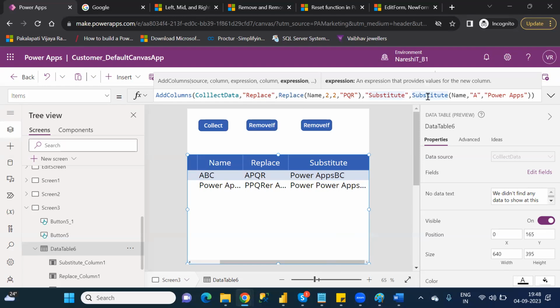Replace and substitute are both the same, but Replace takes four parameters, and Substitute is a three parameter syntax. That means in Replace, after passing a column name, you must mention from which position to which position. From that particular position, it will be replaced with the new value. That means from this position to this position, in place of that, the new value will be replaced. The remaining value will stay as it is.